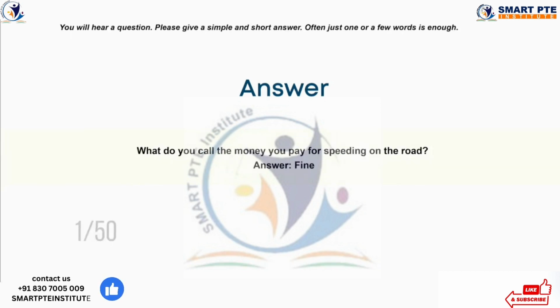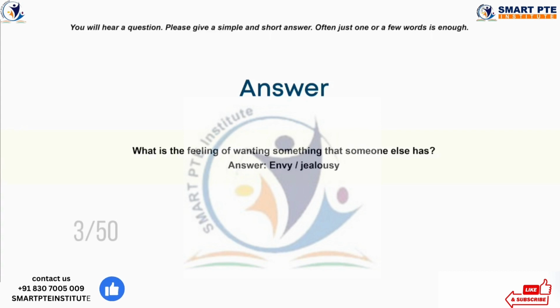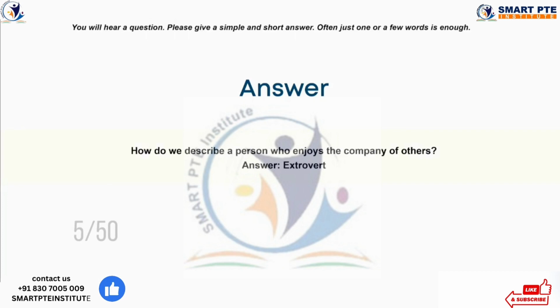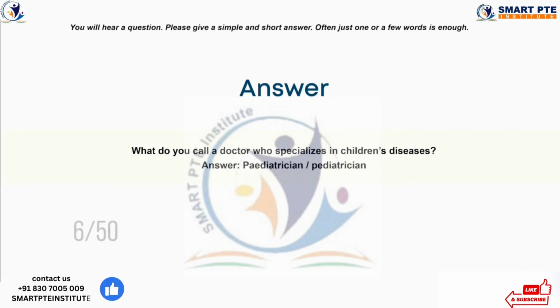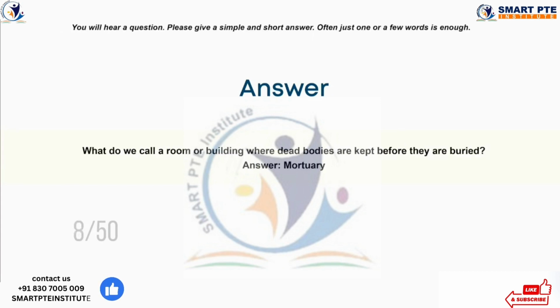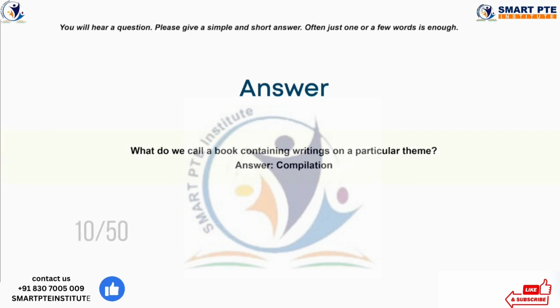Answer: fine. What do eyes produce while crying? Answer: tear or tears. What is the feeling of wanting something that someone else has? Answer: envy or jealousy. What does melting snow turn into? Answer: water. How do we describe a person who enjoys the company of others? Answer: extrovert. What do you call a doctor who specializes in children's diseases? Answer: pediatrician. What do we call a person who fights against the government? Answer: rebel. What do we call a room or building where dead bodies are kept before they are buried? Answer: mortuary. How do we describe a person unable to pay his or her debts? Answer: insolvent or bankrupt. What do we call a book containing writings on a particular theme? Answer: compilation.